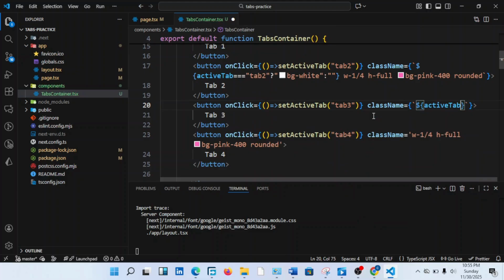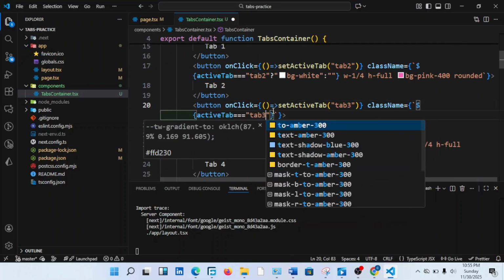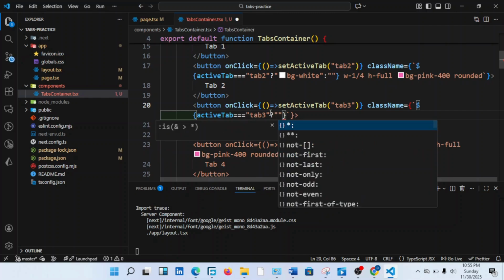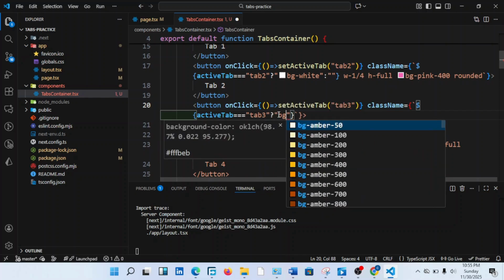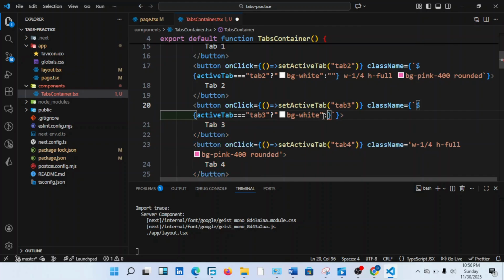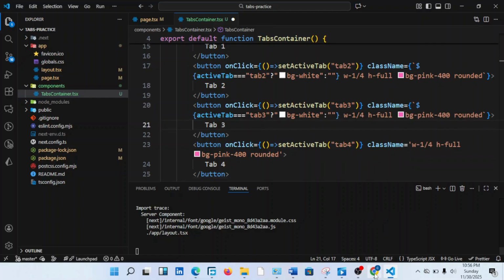If active tab is equal to tab 3, and I put a question mark, and I put this: BG should be white, background should be white if it's active. And I put else, just leave it. And I come at the end here, I put this. Right now, I believe we're already good.